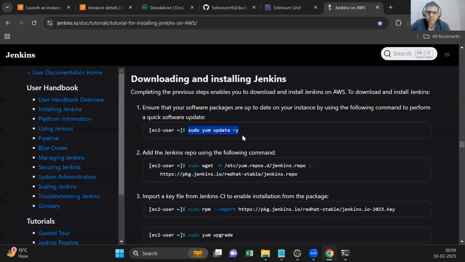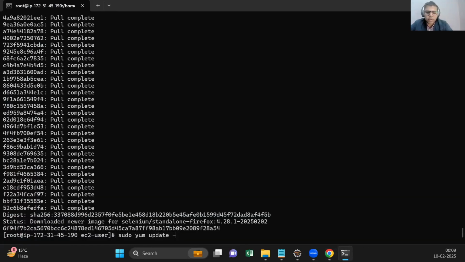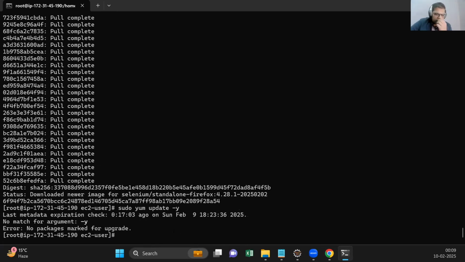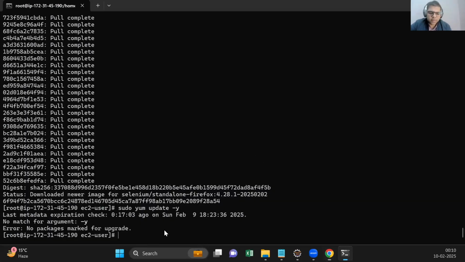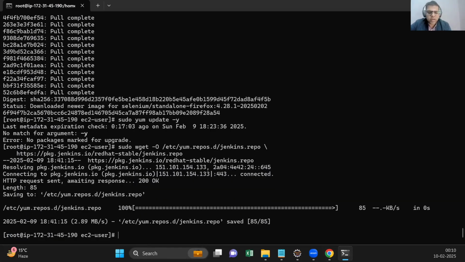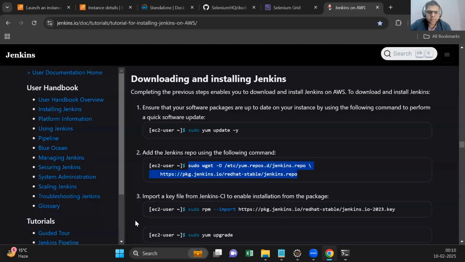So what I did is I just selected this piece and did Control C. Go back to your command prompt, right click over here, and that will be pasted, and hit enter. No update is needed, everything is fine. It was a kind of prerequisite we do before setting up anything. Now you have to add the Jenkins repo using the following command. I have copied this again, pasted it over here, and clicked enter. It has requested and we have got 200 OK, and this got set up.